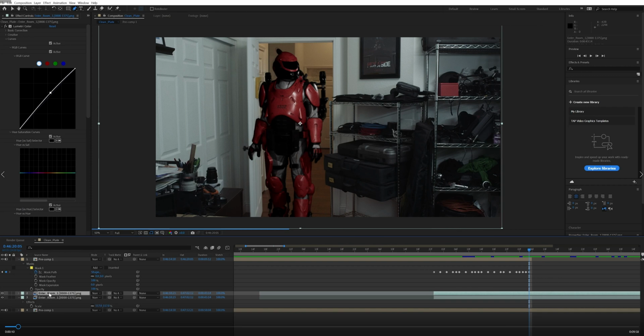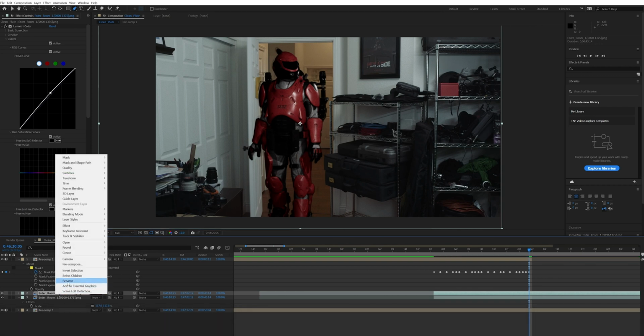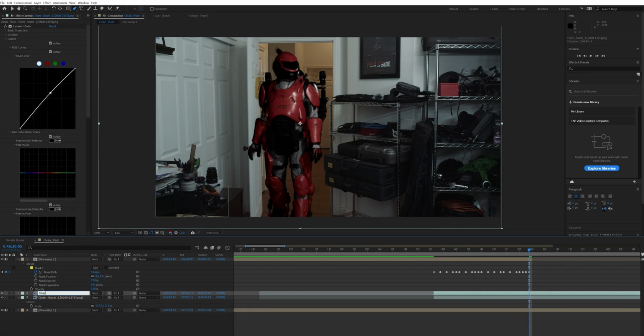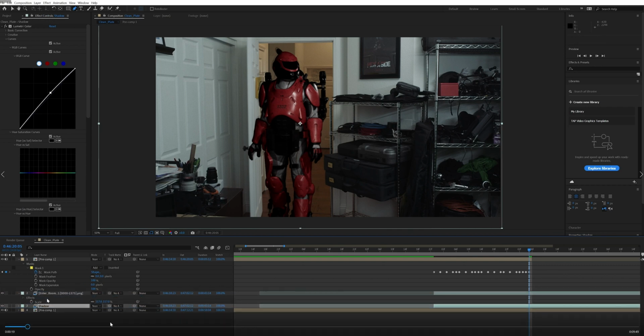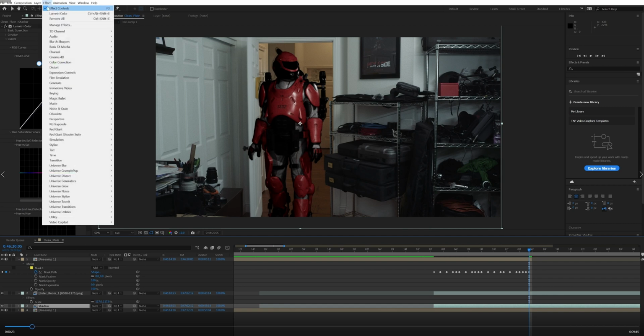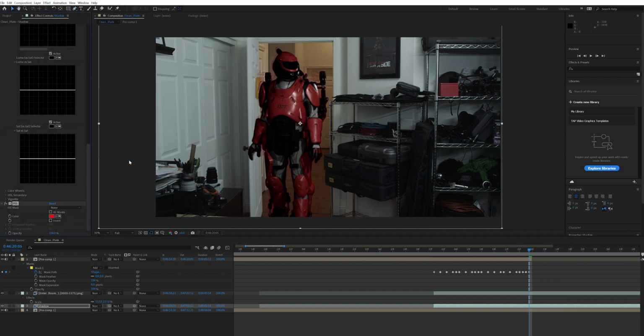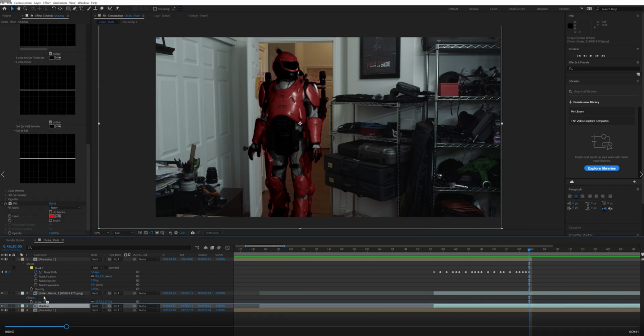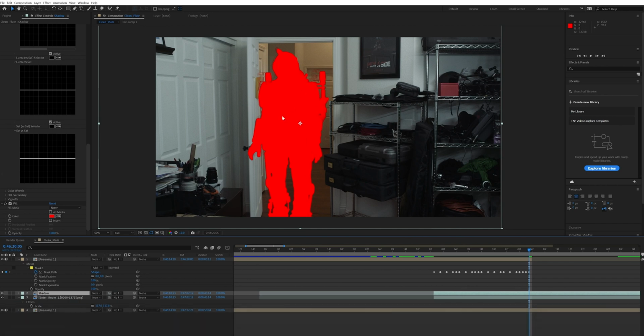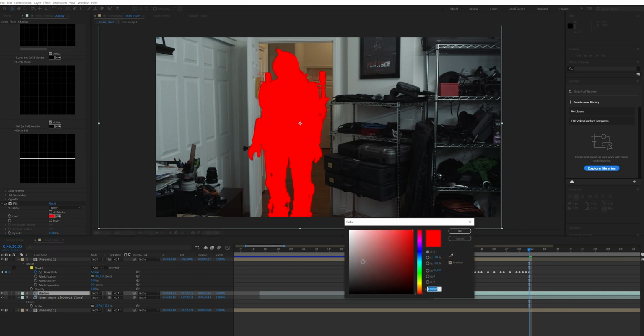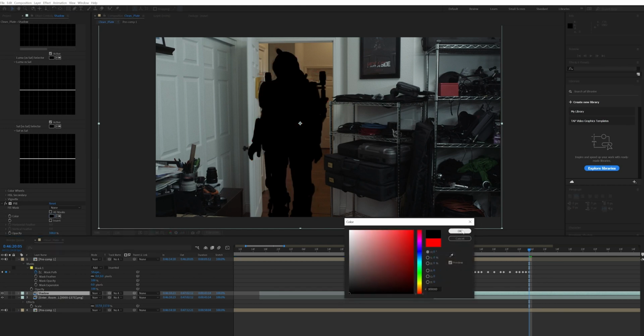So I take the actual layer of him, I duplicate it, and I call that shadow. I go to effects, I go down to generate and fill. I'm gonna grab that shadow and put it on top just so y'all can see it right now. And then it's gonna come in red. You wanna go through that and change that to black. Once you get that black, you hit okay.